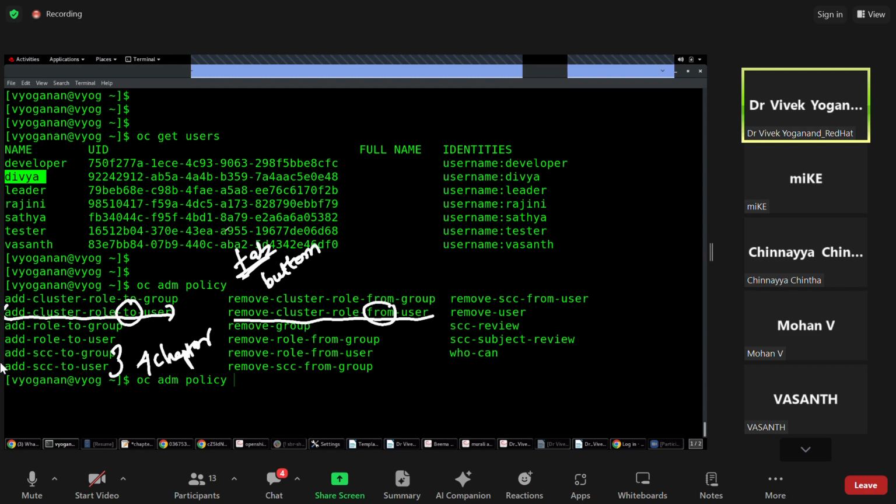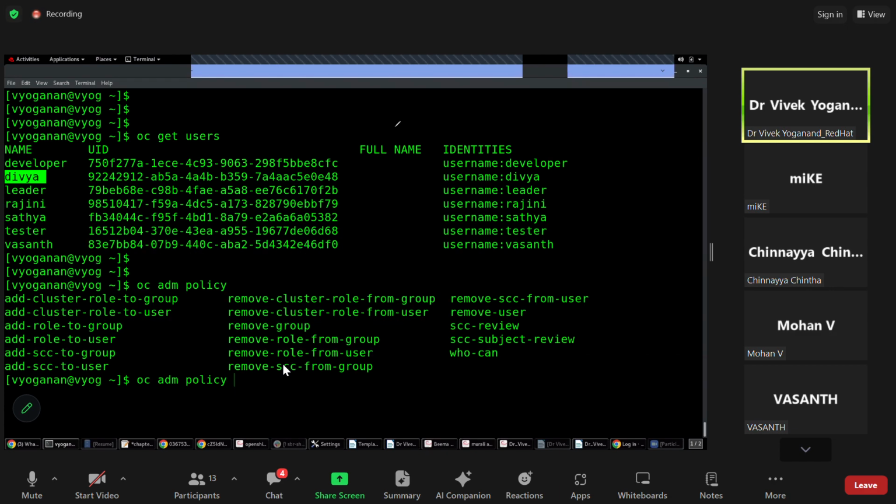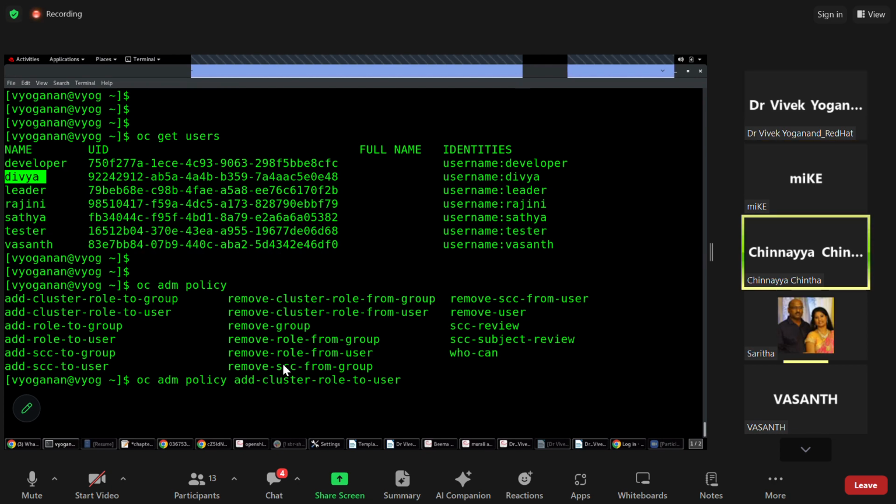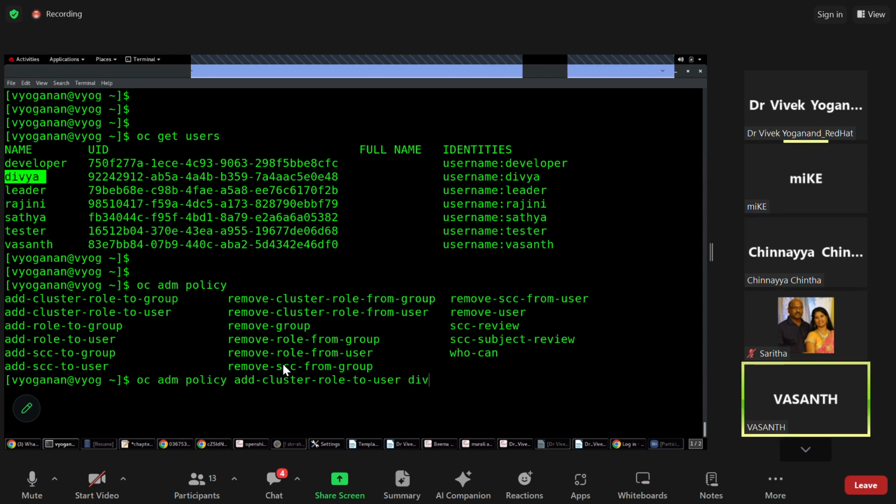What's the difference? To and from: remove from user, add to user. So now I take add cluster role to user. What's the user name? Divya. Directly it won't come. Add cluster role to user, and we need to say what role to assign.